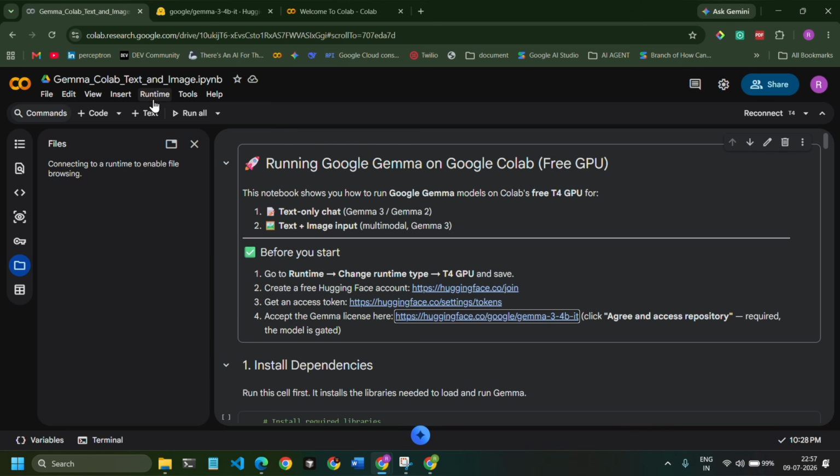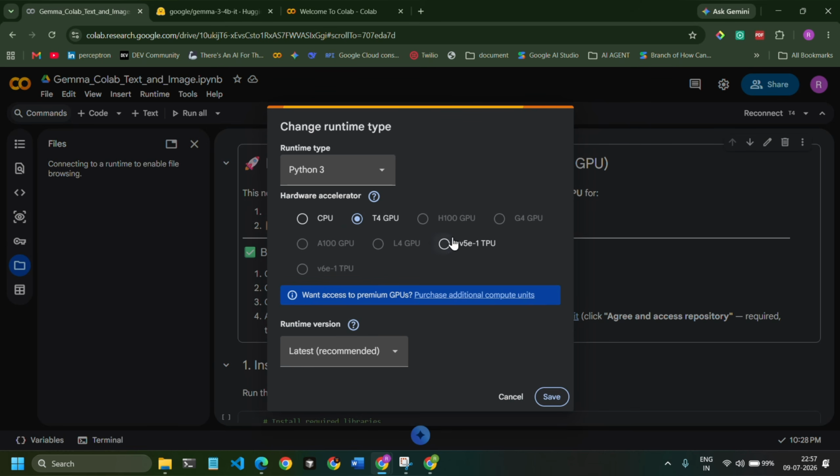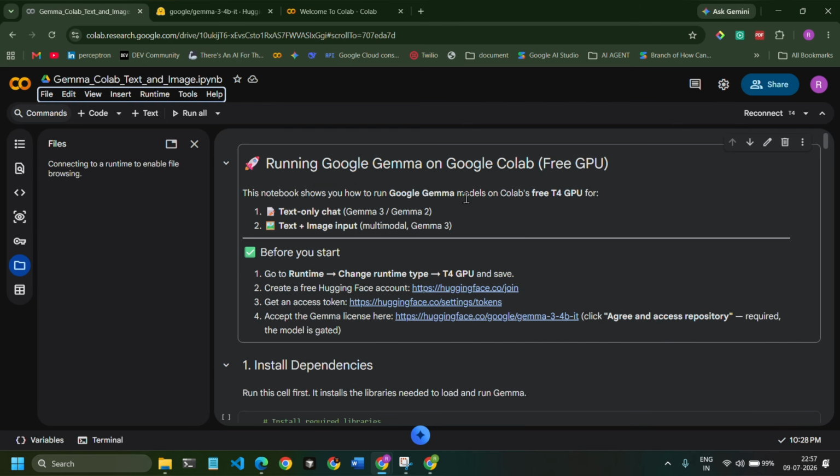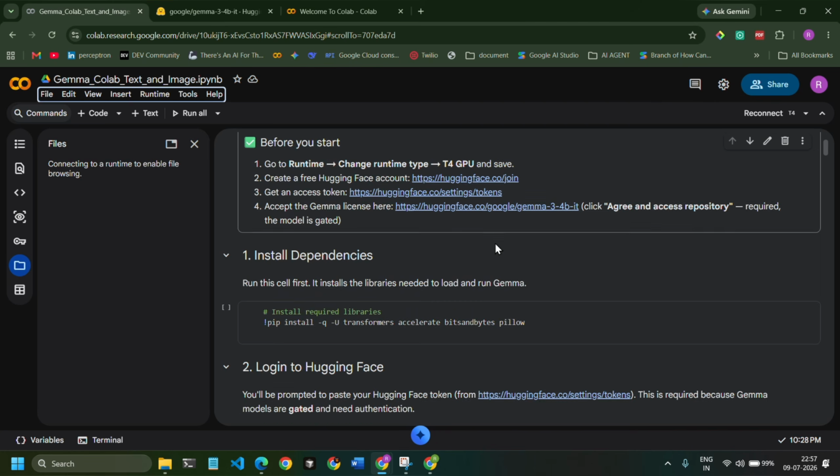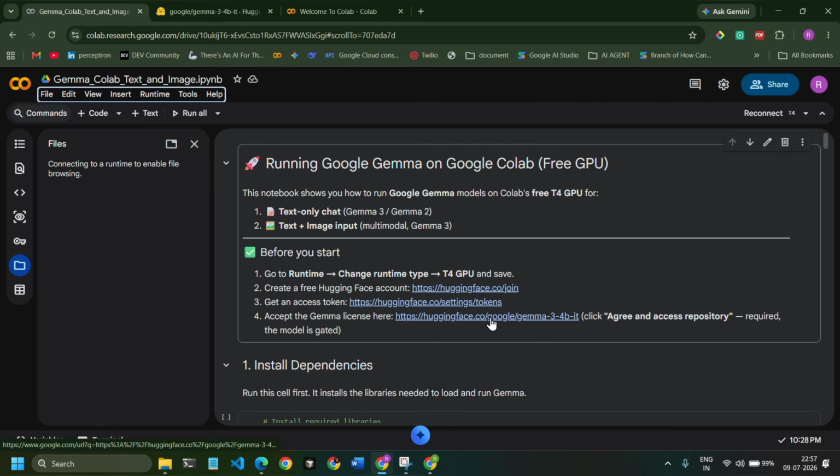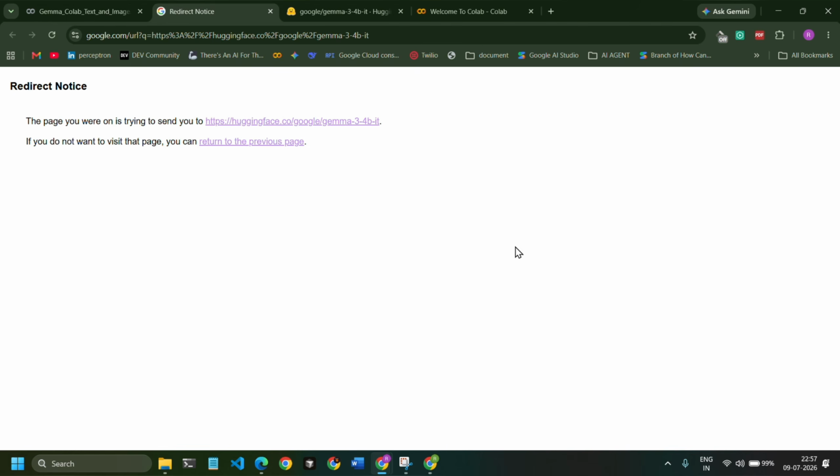So first you need to go to runtime and change the runtime type to T4 GPU. First you need to select GPU. So this is the notebook where you will run the Gemma model with the T4 free GPU, and this model supports text and image input. If you go to this link, you get the official model from Hugging Face.